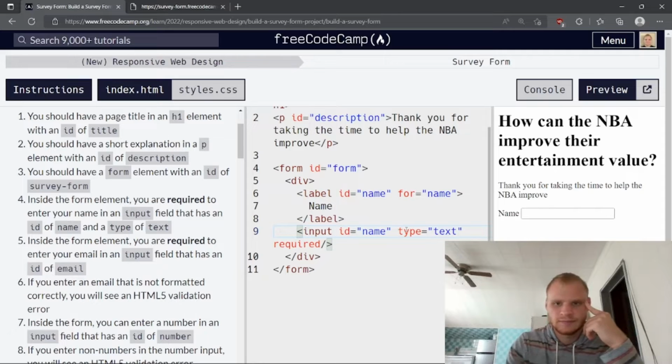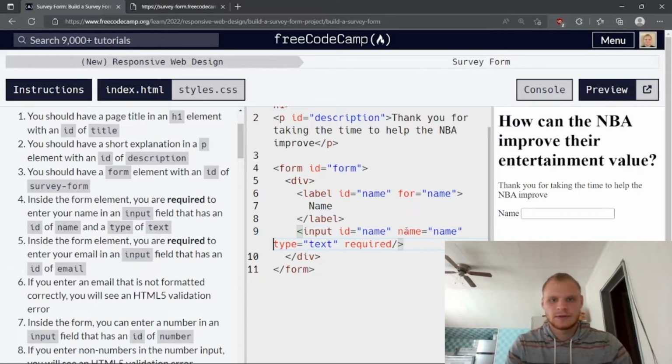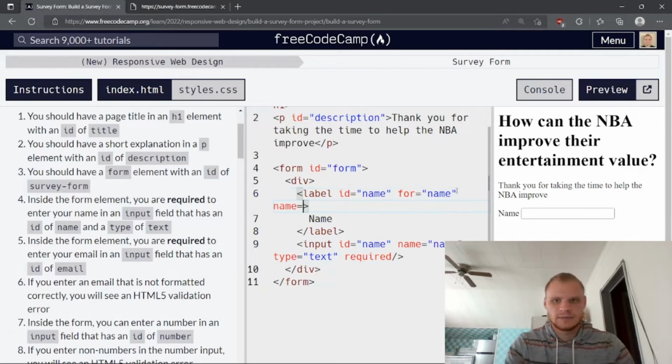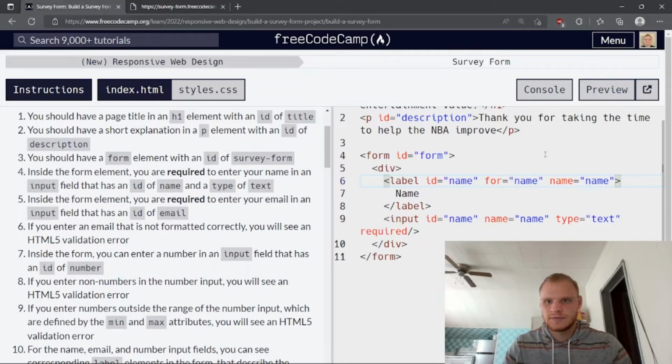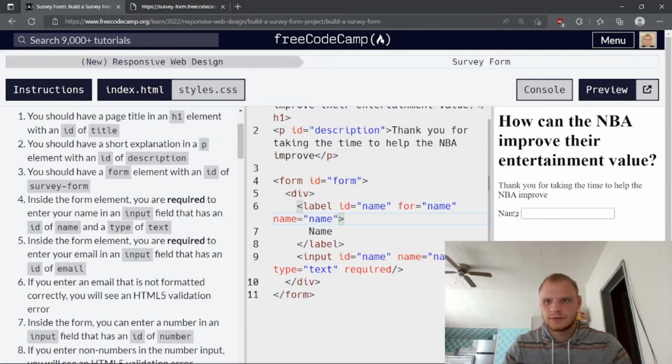Maybe it's names. So name equals name, and name equals name. That's kind of how it gets corrected. Preview.